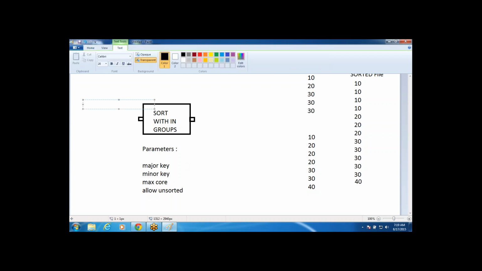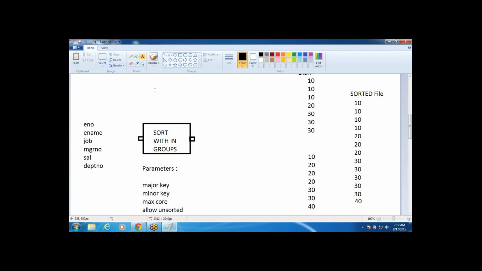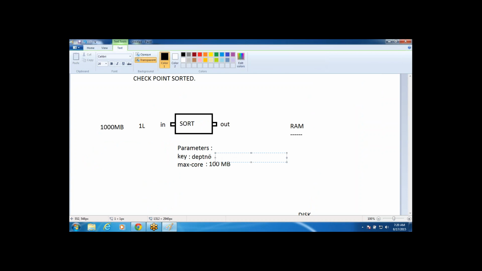So we have fields like employee number, employee name, job, manager number, salary, and department number. So far the sort has happened on the department number, and once we get the sorted file on the flow, now it's a requirement for us to sort the data on the manager number. Yes, I can use a sort component again, specifying the key fields as we specified at the start of the flow, department number.